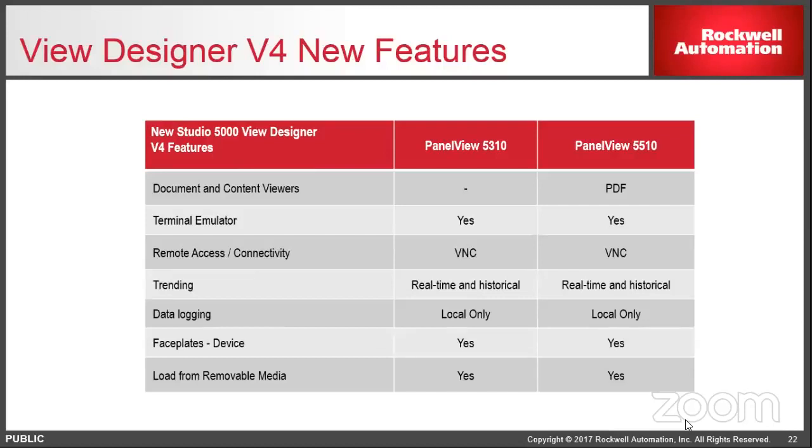So there's a couple differences between the 53 and the 55 product I talked about. DLR is not on the smaller terminal, and there's a couple of software firmware things that are going to come on the bigger panel. PDF viewers and some of the other stuff like that are going to be on the bigger 5510 product. These are things that came with the V4 software or firmware release last December.